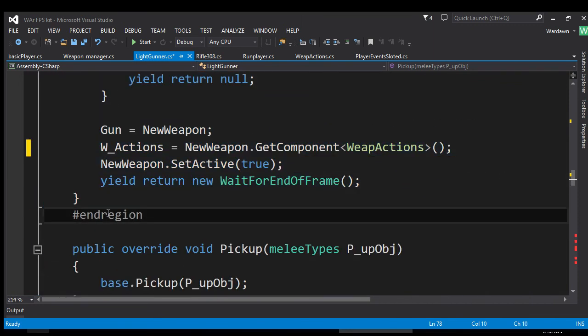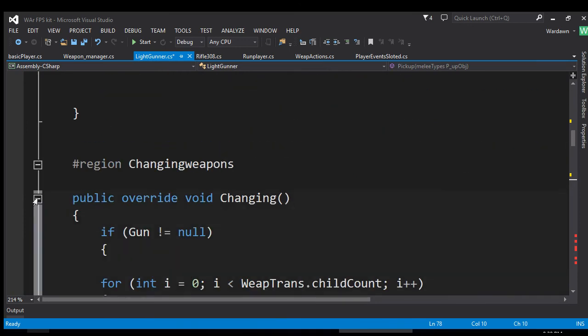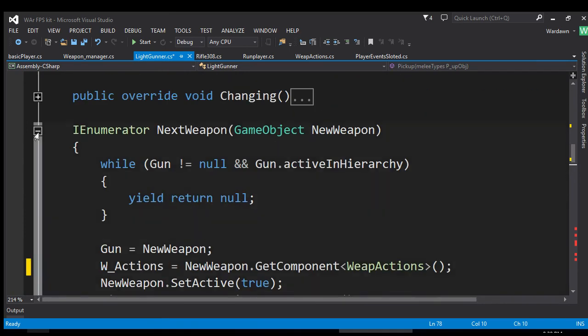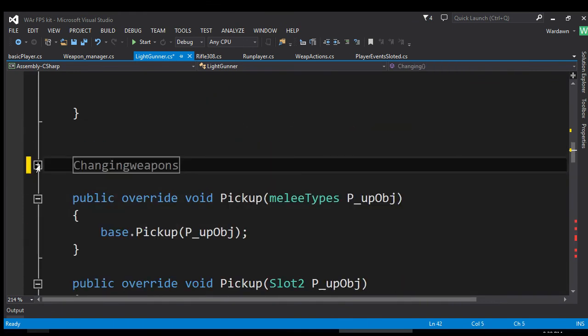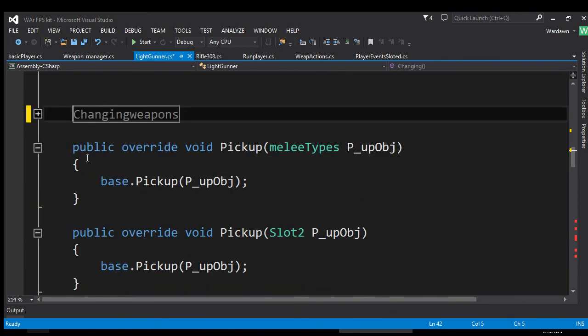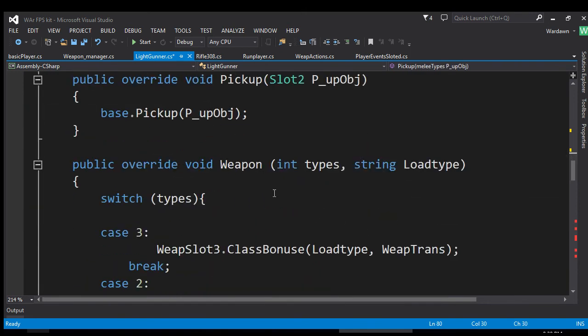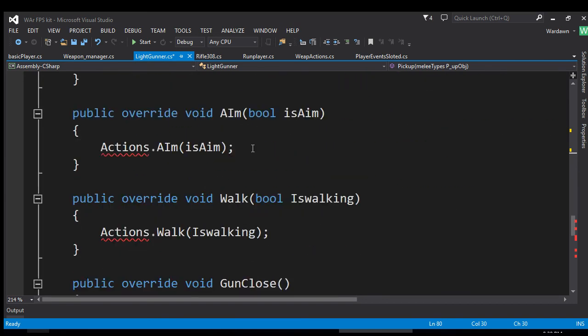And I have end region here because I want to be able to collapse this weapon changing. Oh, there we go. Because I want to collapse it. Okay, now I got this. And we got our weapon thing. That's been done. Okay. Now we have our aim variable.